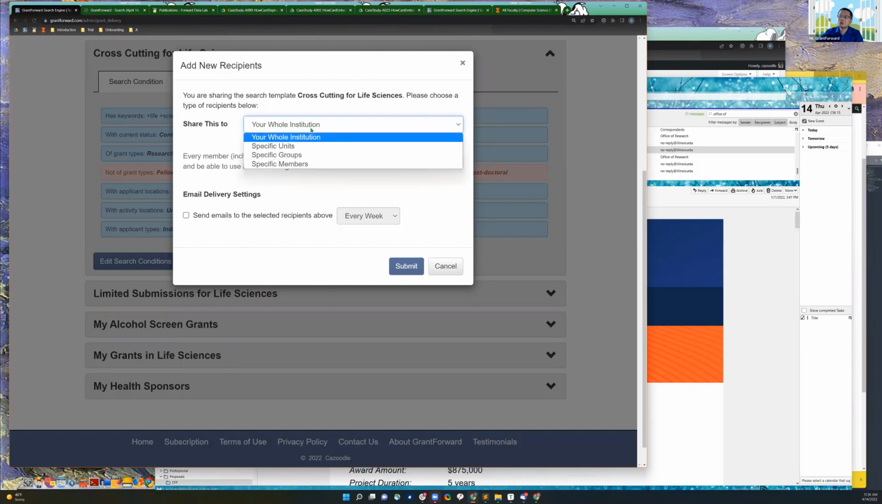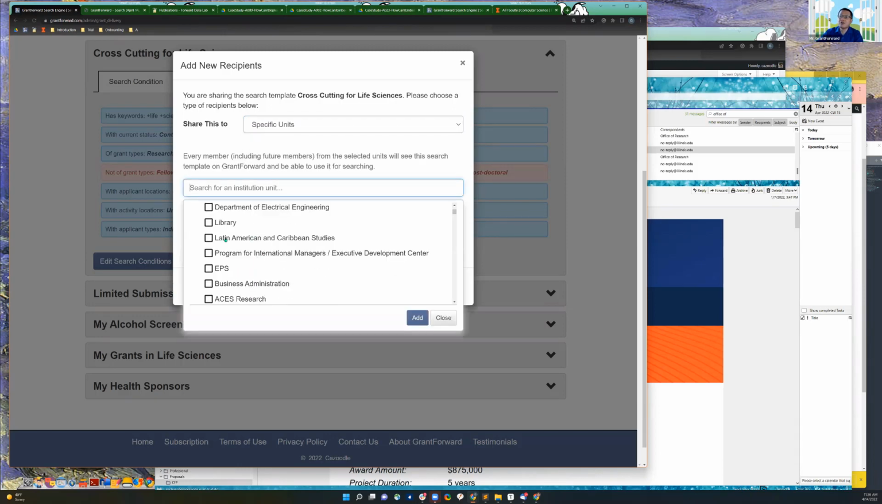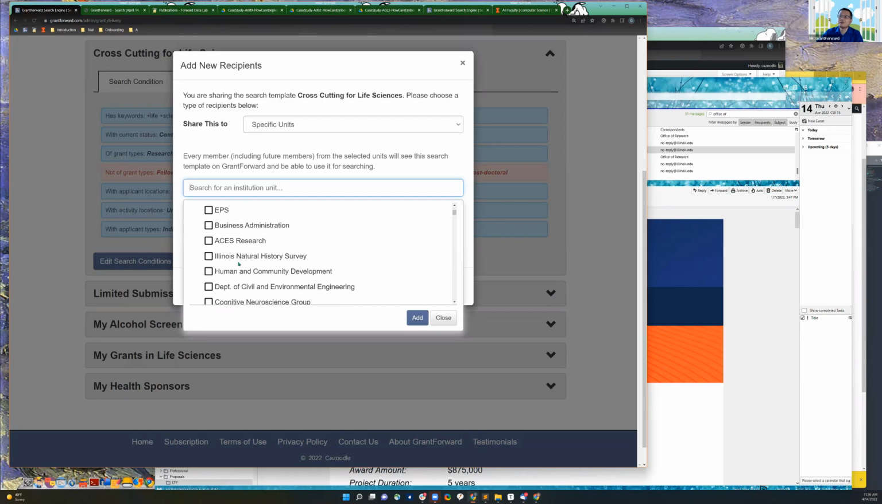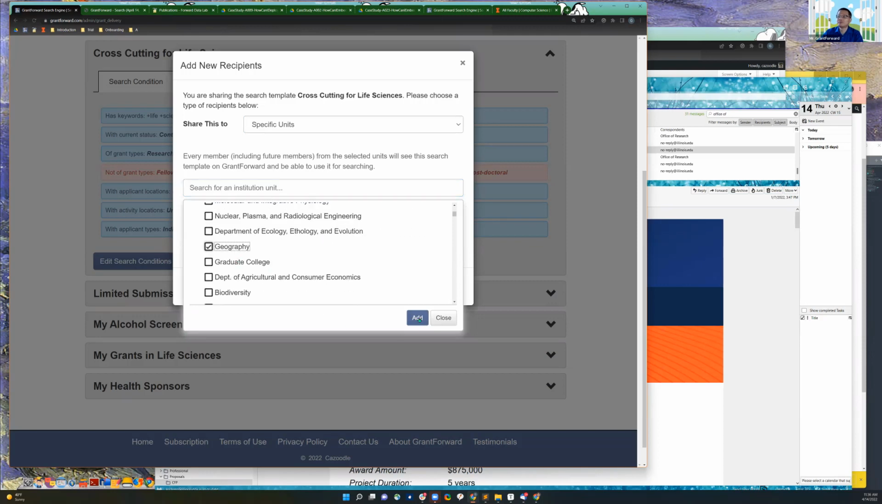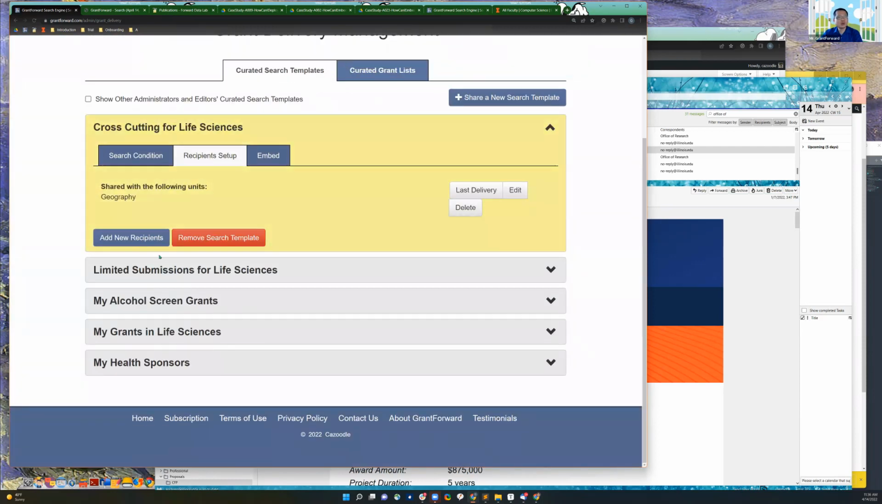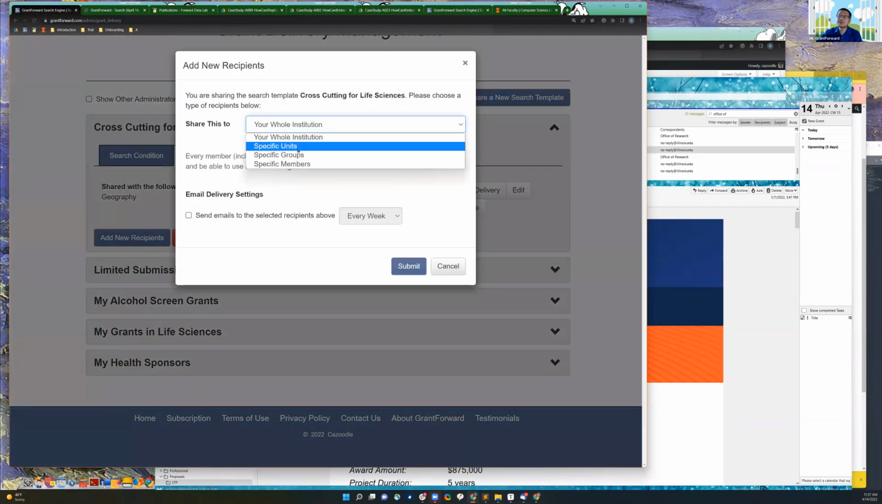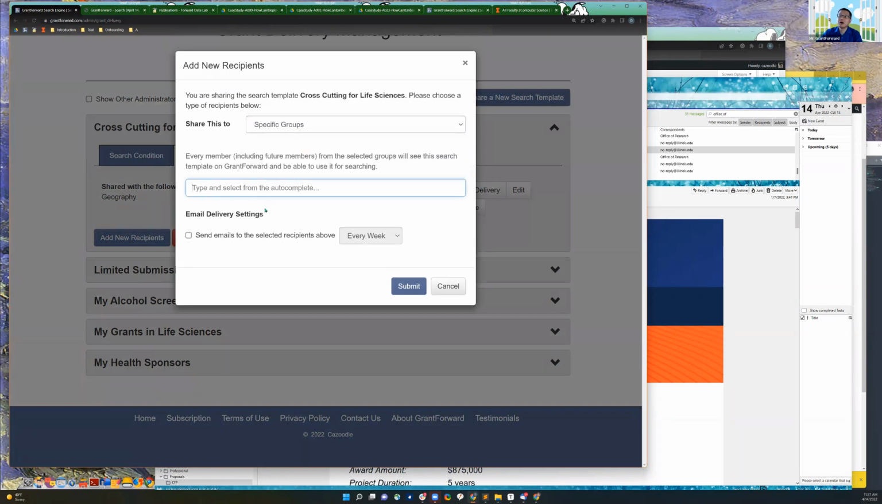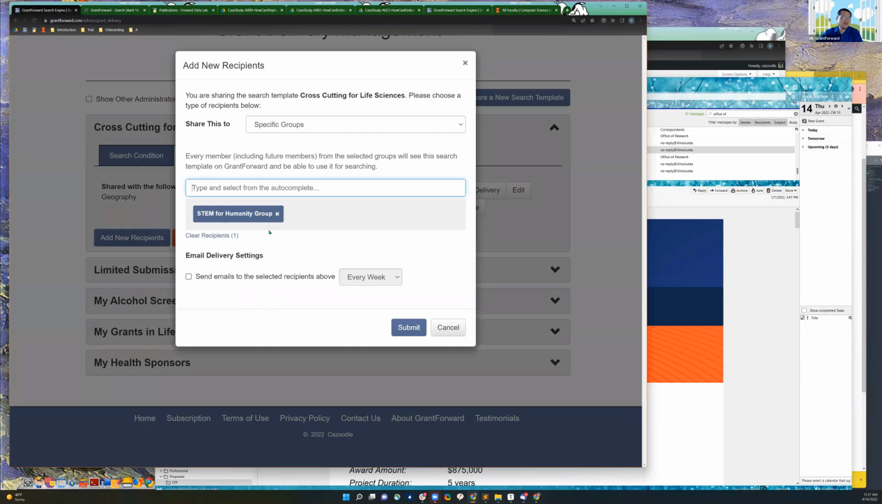So I can say I want to share with a specific unit, such as the Department of Geography. Then everyone associated with the Department of Geography will see this saved search available in their GrantForward account. I can also share this with a specific group. Should I share with the group of STEM faculty interested in humanities?